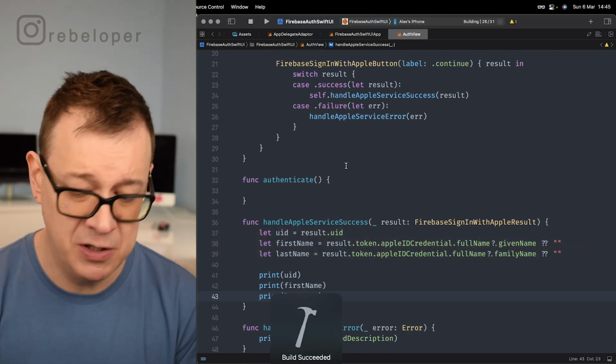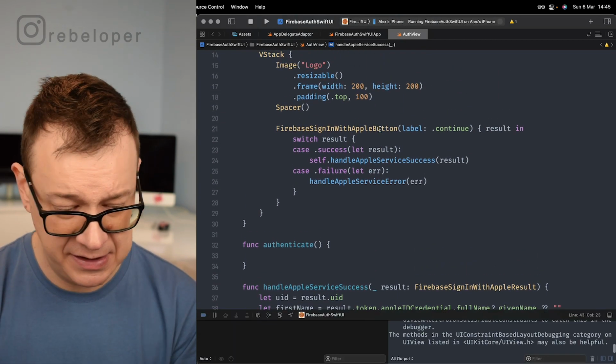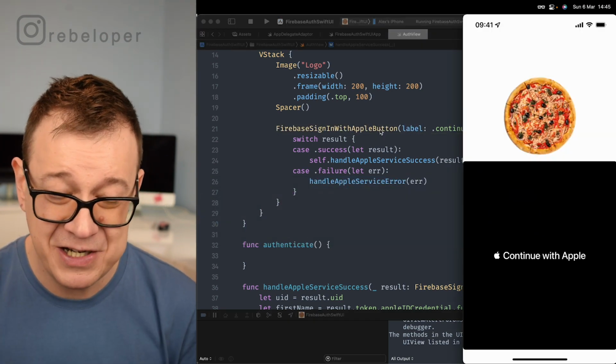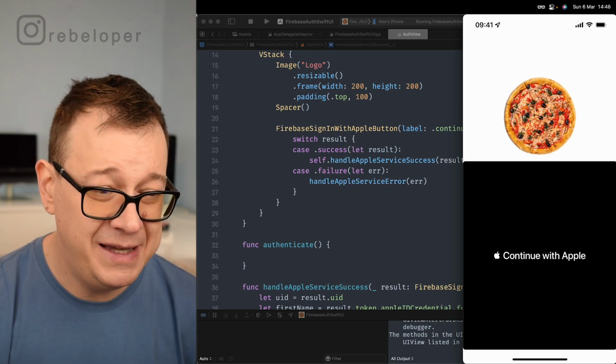and maybe we should be able to see our Firebase sign in with Apple button. Let's just see that. There we go. And there are some issues. We have this large continue with Apple button. Now that of course can be easily set up.